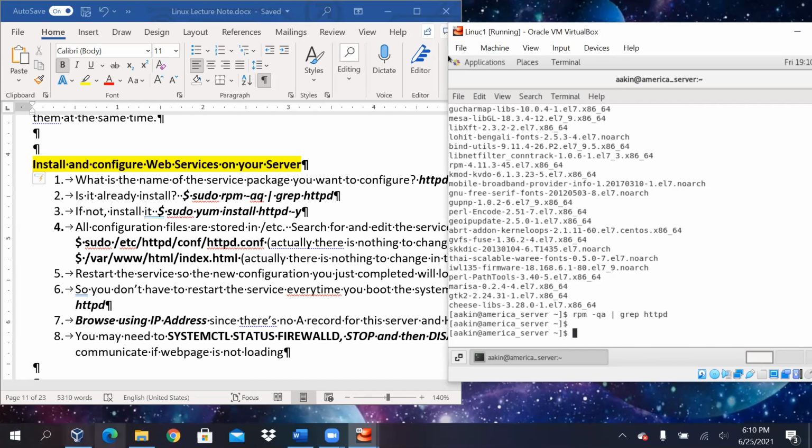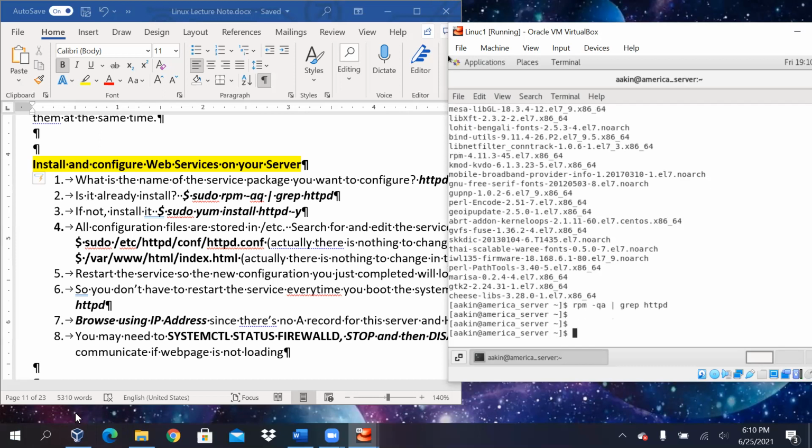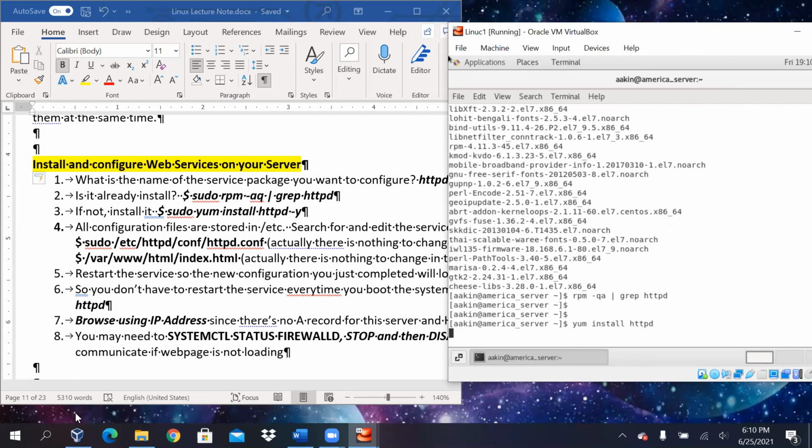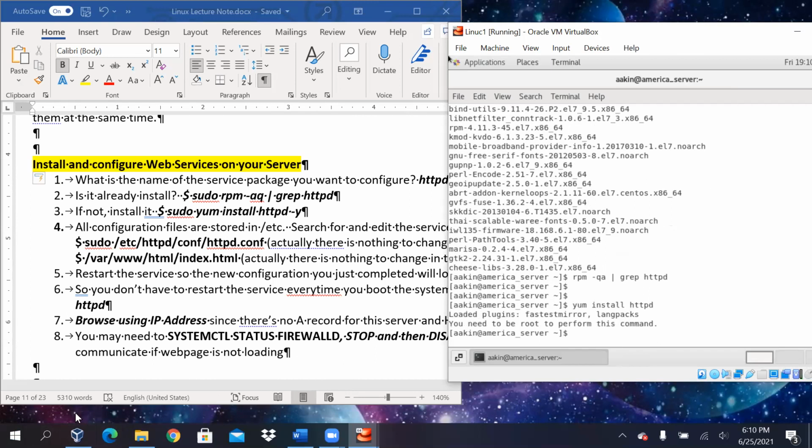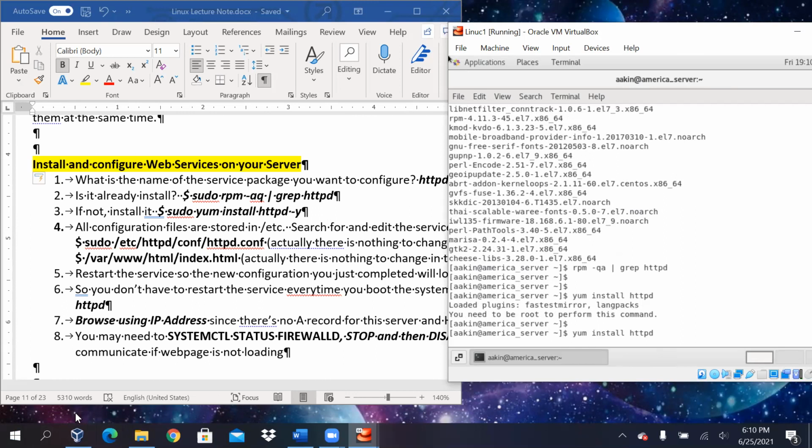All right, so finally, we want to install now. What's the command to install? It is yum install. That's always the command. Yum install what? HTTPD. Let's just press enter. All right, it tells you you need to be root to perform this command. So installation is not something anybody can do. You need to be root.